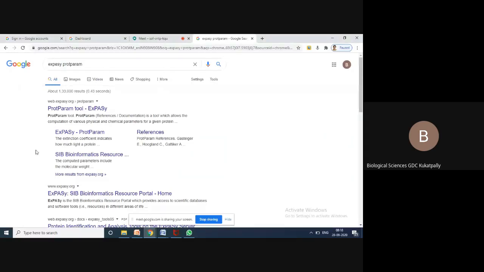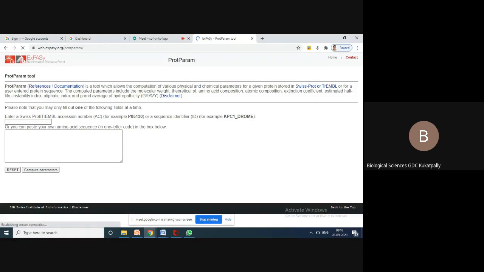ProtParam is a freely available tool in bioinformatics. So this is the site, right? ExPASy ProtParam is a tool which allows you to compute various physicochemical parameters of any given protein. Got it? So don't worry about next.